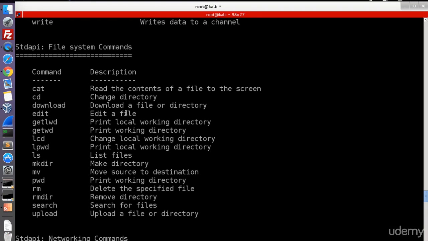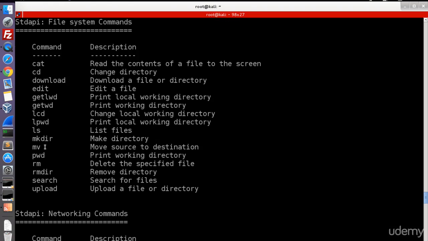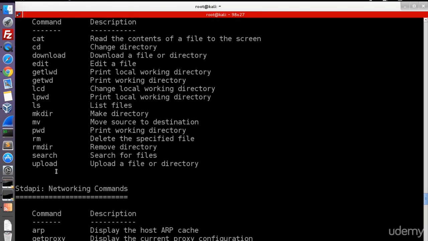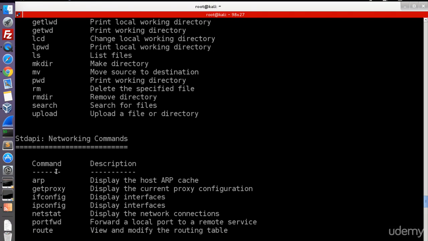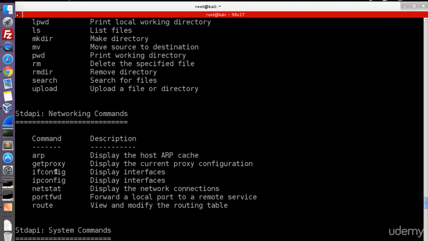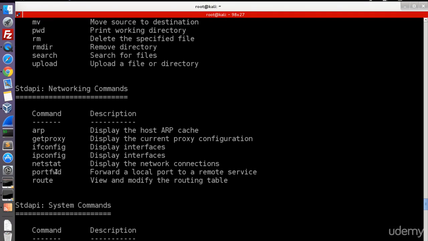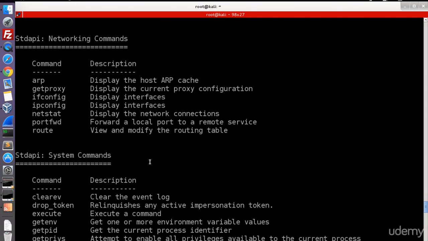You can make directories, you can remove using rm, search. So basically you just put the command name and run the command that you want to run. You also have your network commands right here, so you can type in ARP to get the ARP cache or display interfaces and all that. We saw ifconfig, how to display the interfaces.